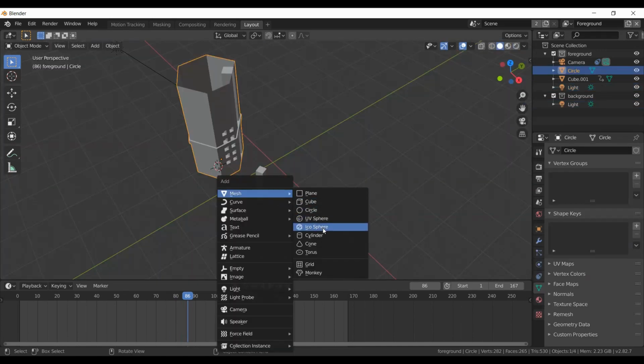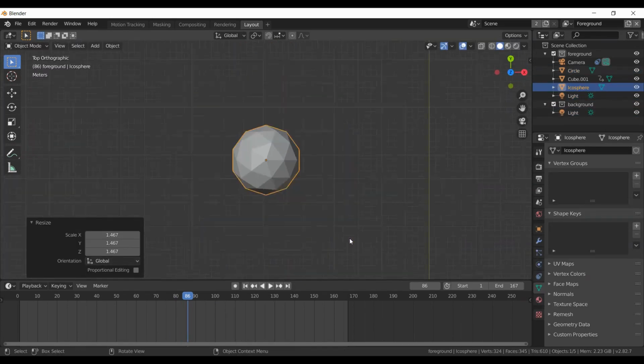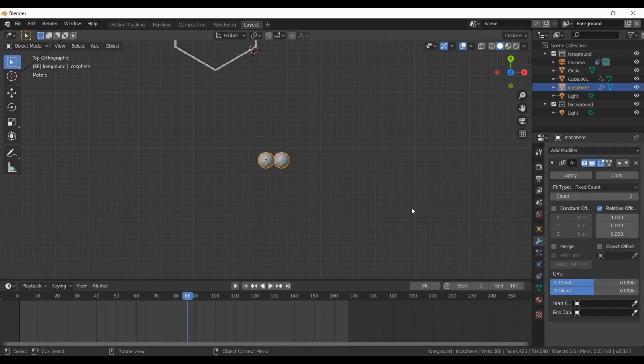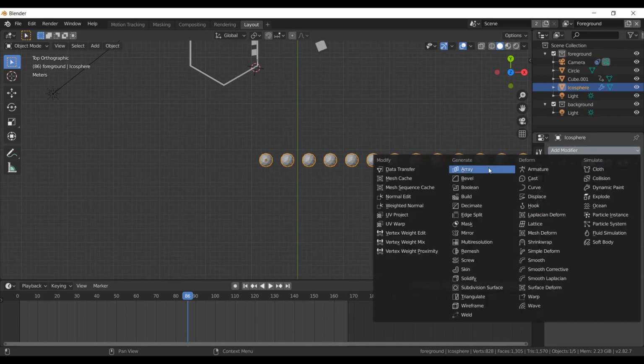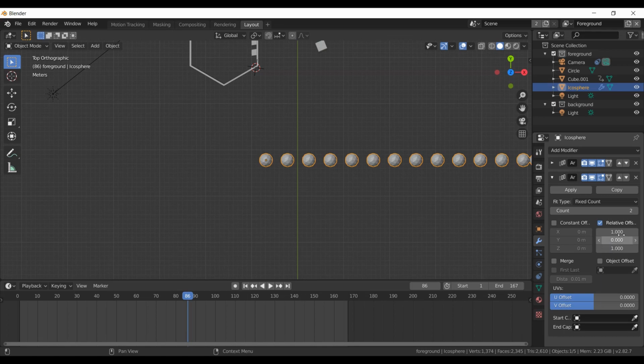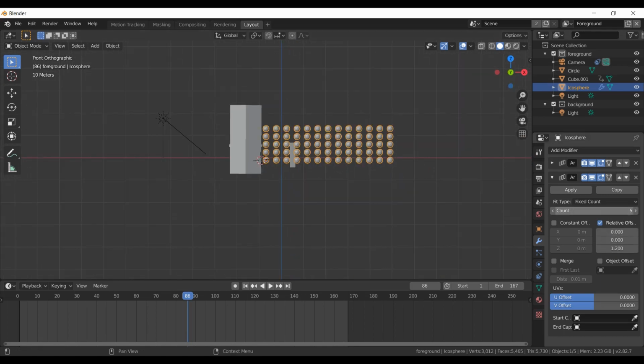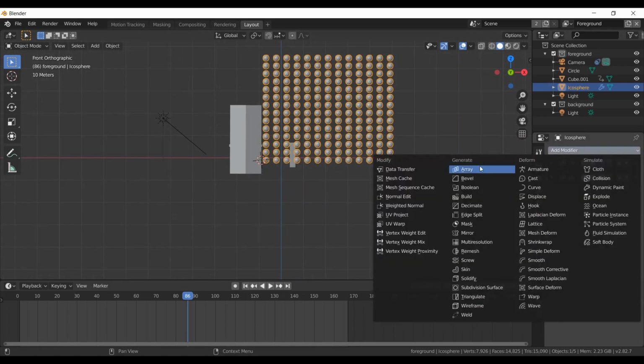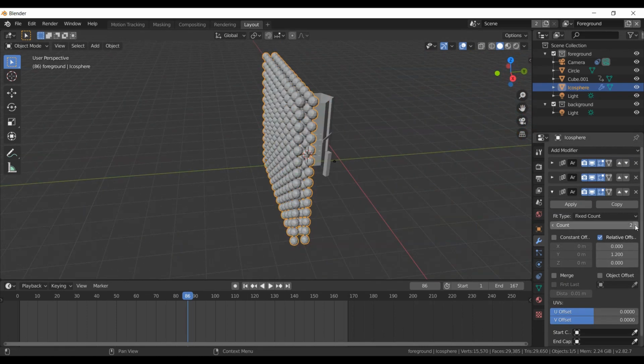Now we'll create an icosphere. Give it an array modifier. Make as much as you want. Make another array. This time in different axis. Increase the array number. Now in y-axis. So we got a bunch of spheres.